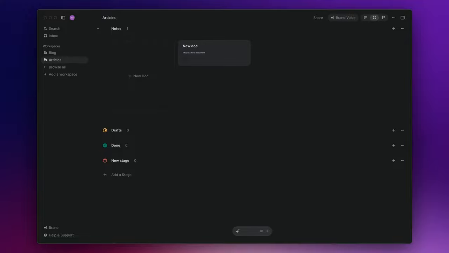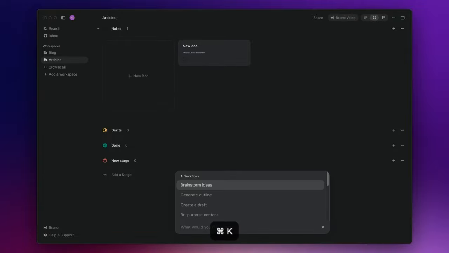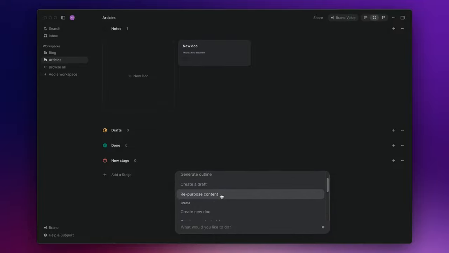Lastly, let's talk about AI. Strut AI is like having a collaborator available 24/7 that helps you during your writing sessions. You can access Strut AI by pressing Command plus K. As you can see, it comes with predefined commands: brainstorm ideas, generate outline, create a draft, and repurpose content.